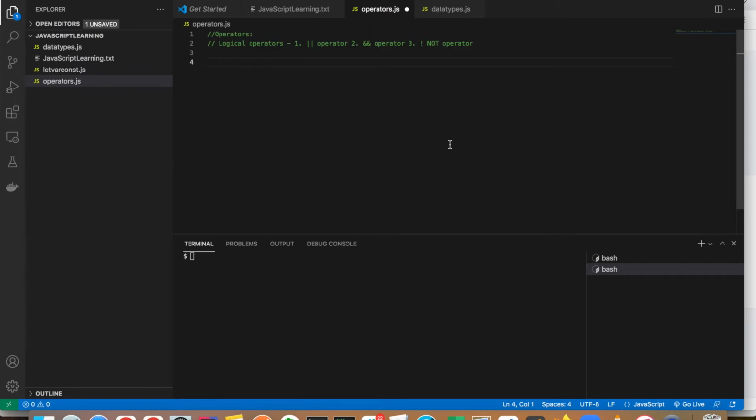Today we are going to learn about operators, right? In operators, we have mainly logical operators, and in logical operators we have three types. One is the OR operator, another is the AND operator, another is the NOT operator, right? So let's see each of them. Let's start with the OR operator.